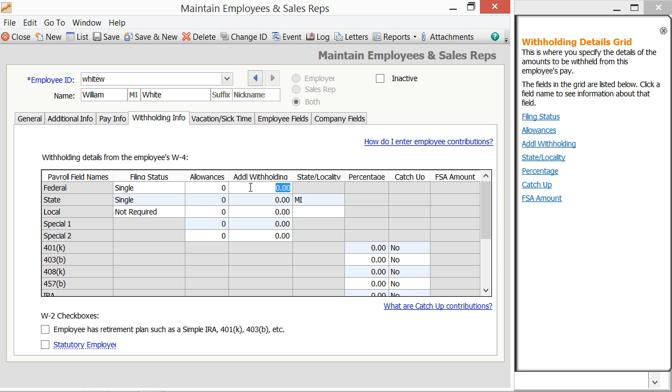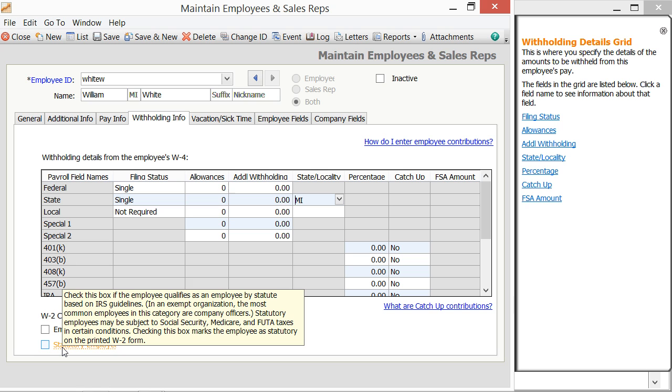Also, enter the two-letter abbreviation for the employee's state into the state/locality column for the state row and, if needed, for the locality row. At the bottom of the tab, under the W-2 checkboxes section, you can also check the Employee Has Retirement Plan checkbox, such as a simple IRA, 401k, 403b, etc., if the employee participates in a 401k or other retirement plan. Check the checkbox for Statutory Employee if the employee qualifies as a statutory employee according to the current IRS guidelines. Doing this will place a check into the associated checkboxes in the employee's W-2 form.